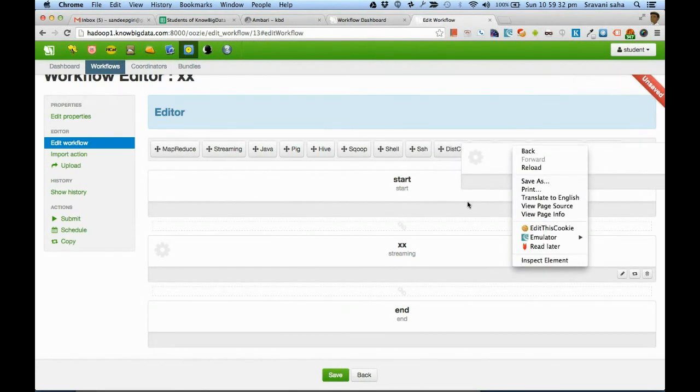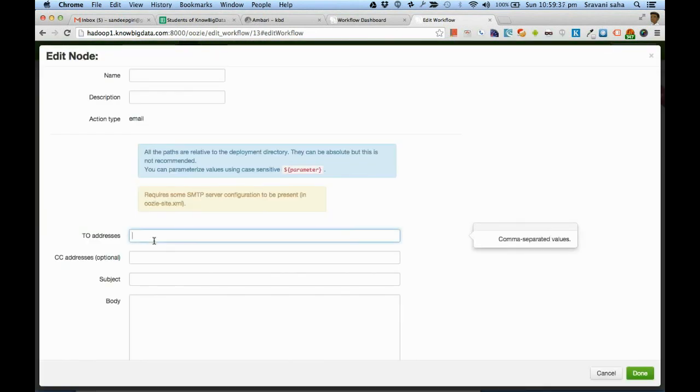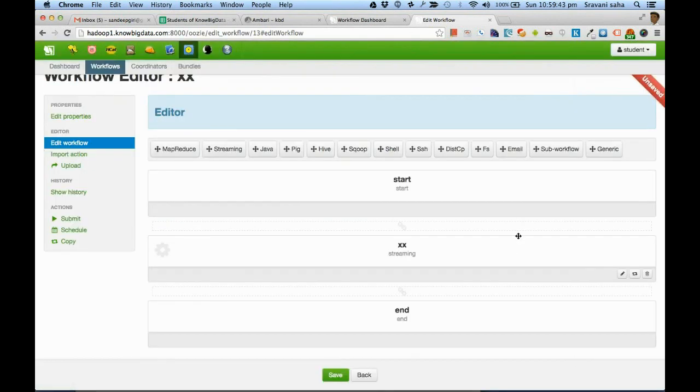As with anything, nothing is complete without having an email. And we have got an email here, so you can send an email in between saying that we are finished with copying the data, we are moving ahead with our work. All right, so that's it.